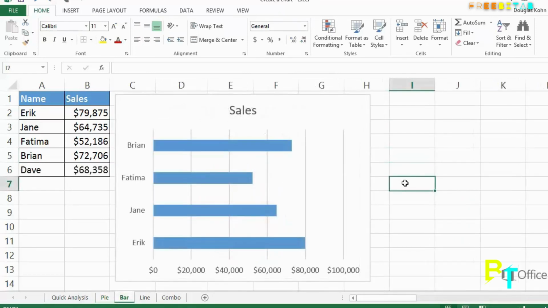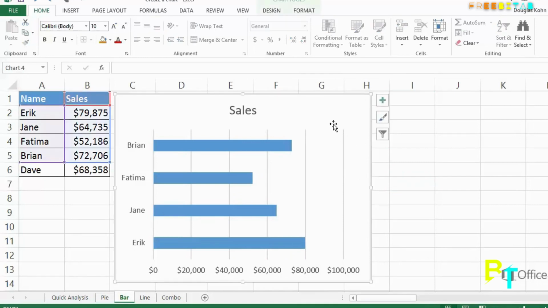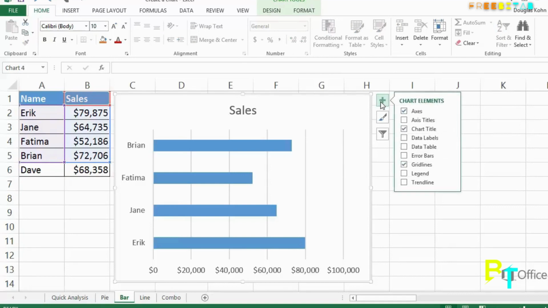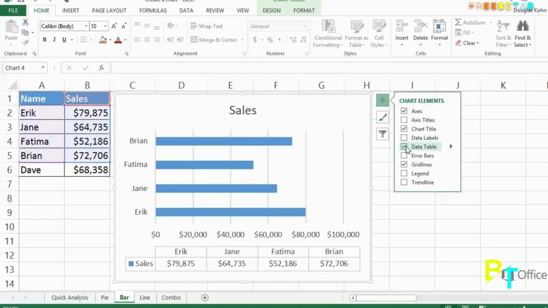Now we're customizing the bar chart we created in the previous video. Select the chart, click the Chart Elements button. The bar chart has more elements than the pie chart. I check Data Table, and it's added to the chart.